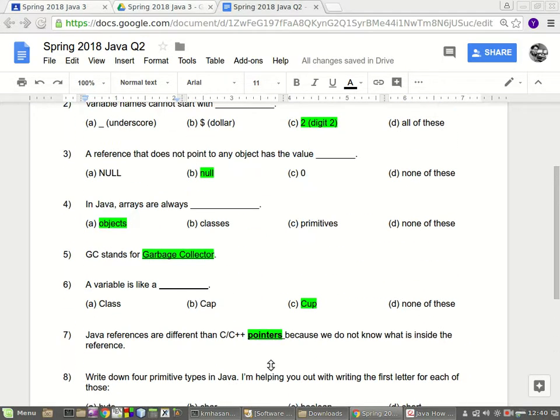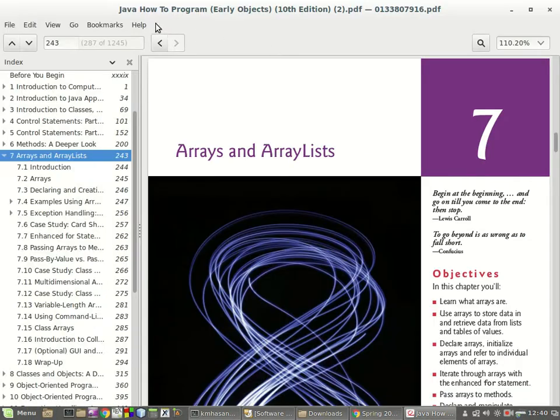Alright, so we got the third quiz coming up. Please study for that. It's from a different textbook. Please make sure that you get the right one. Java How to Program, Early Objects.